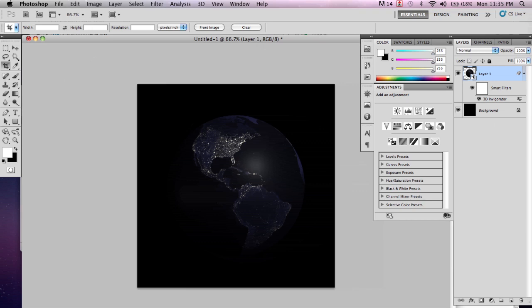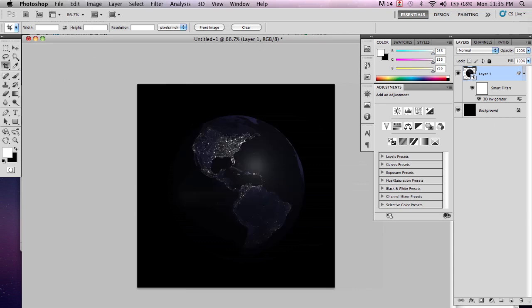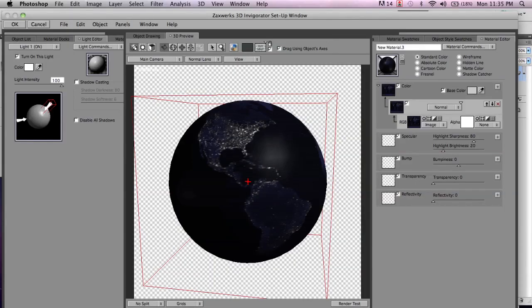So if we want to fix that, we can again double click on 3D Invigorator. Again, this is not a permanent render. These are not permanent pixels. Because I've applied it as a smart filter, I can turn off 3D Invigorator and my globe goes away. If I turn it back on, it renders. And sure enough, there it is again. And if I double click on 3D Invigorator here, it's going to open up with all the settings I just had.